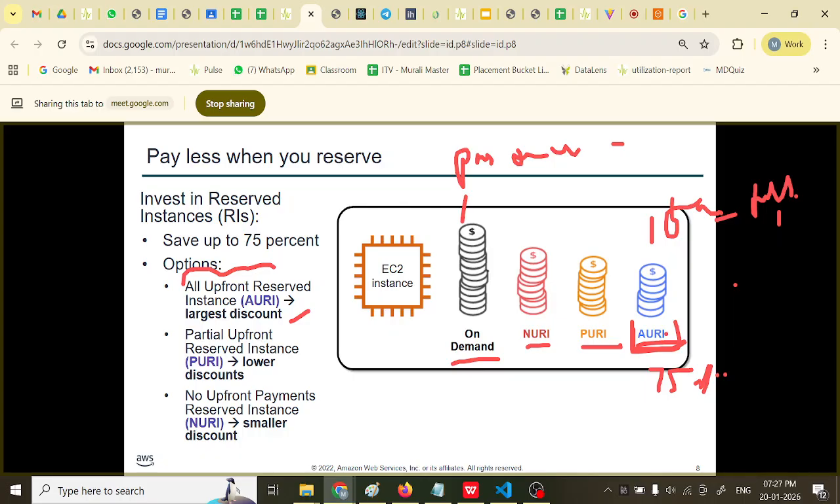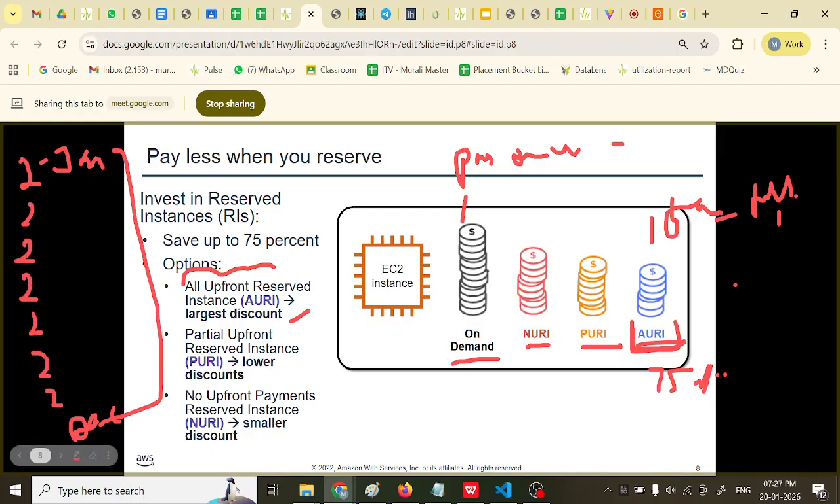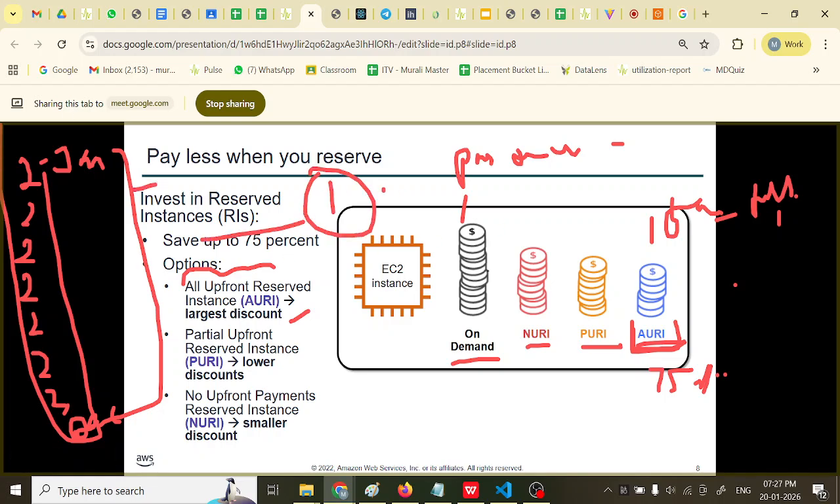Now AURI is all upfront. When you pay everything in full before starting, for example, you are starting this in January and reserving these instances for the full year, that is two servers compulsory, I want for the full year. I am reserving these two servers for the full year, and I am paying it in one shot, a first time, single payment. That is called your AURI. If you pay like this, they will offer you 75% discount.